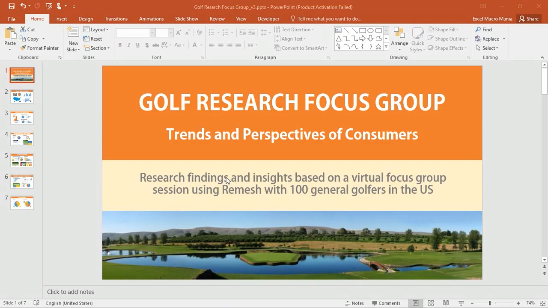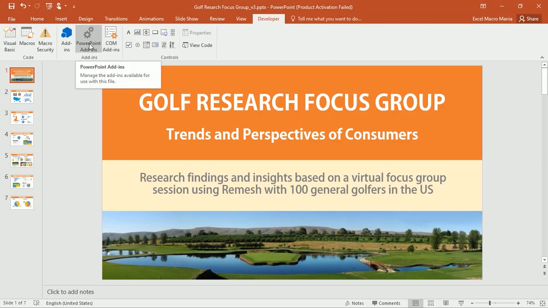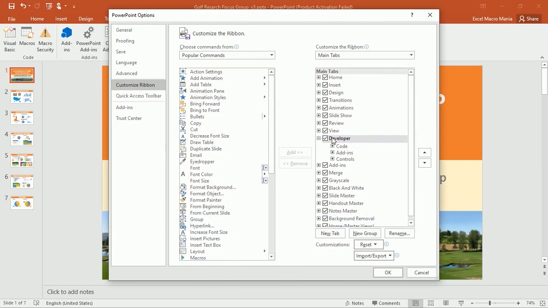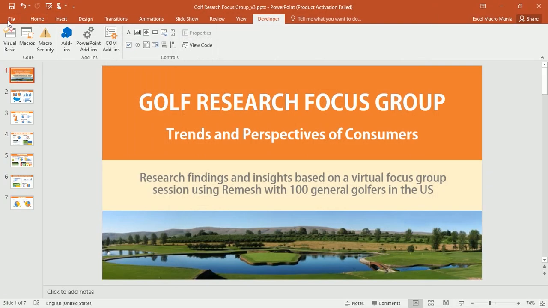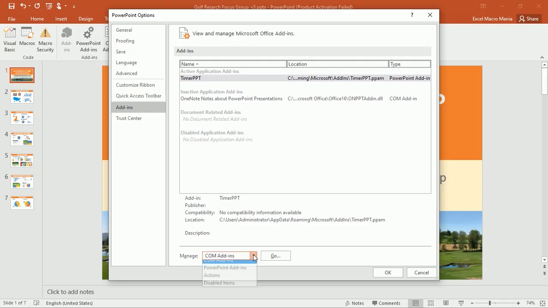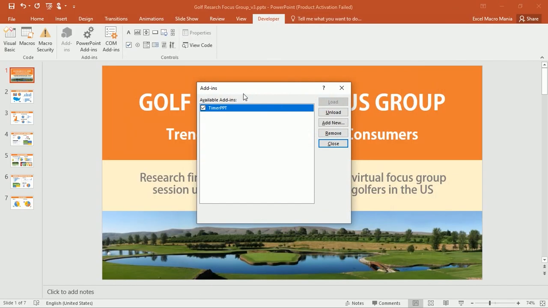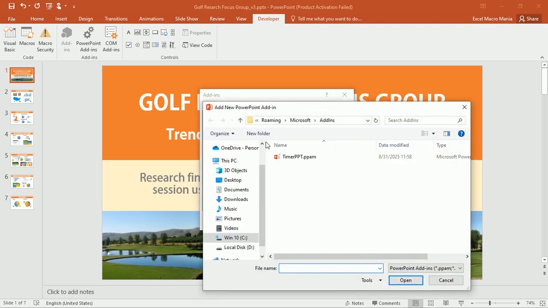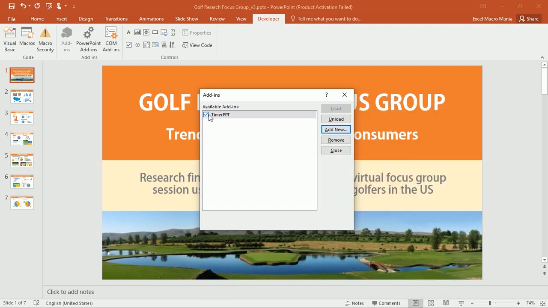The example I showed earlier is a simple timer add-in that I have already created, so you can download it and you just need to add it here under PowerPoint add-ins. If you don't have the developer tab, you just right click, customize the ribbon and add the developer tab here in PowerPoint. You can also go to File, Options, Add-ins and find here the PowerPoint add-ins. You will find this window. You can add new, navigate to wherever you have saved the add-in. Just add it. It is called timer PPT.